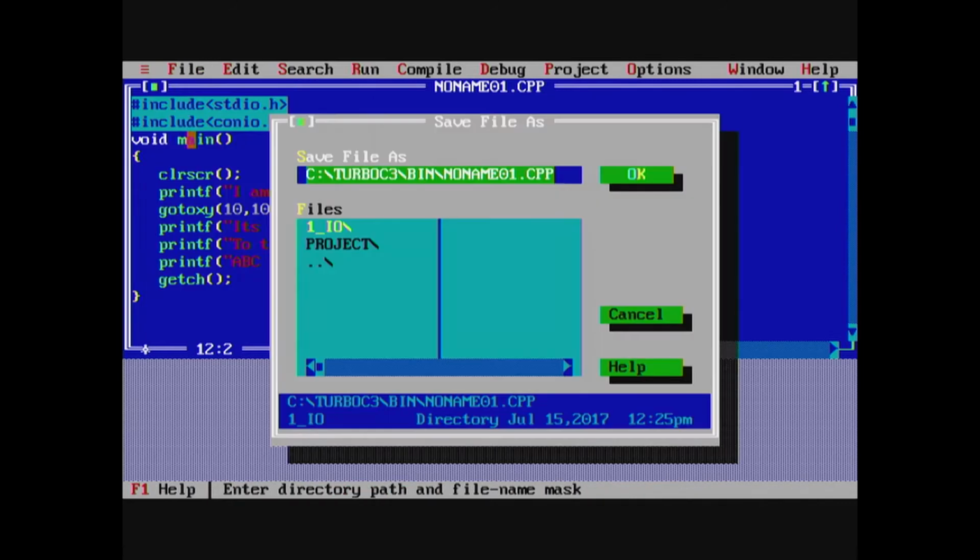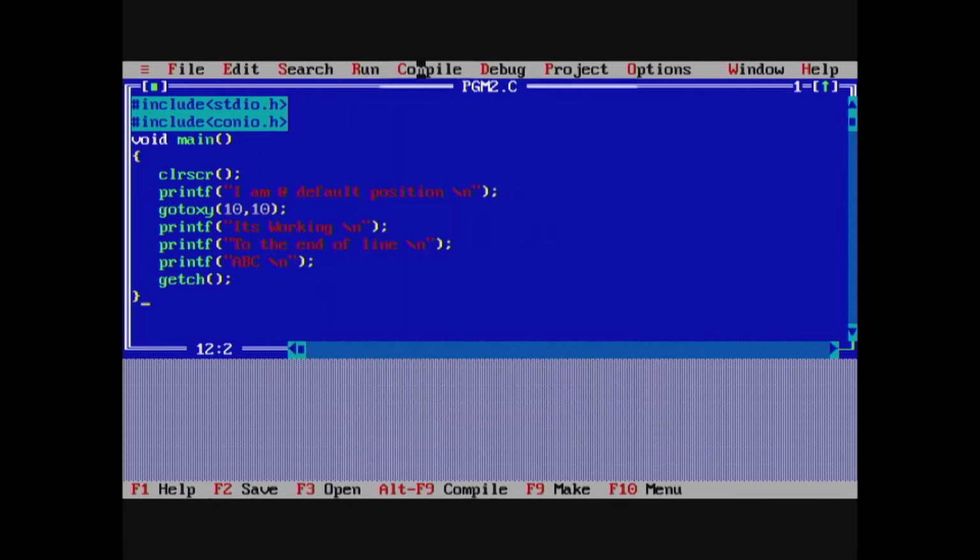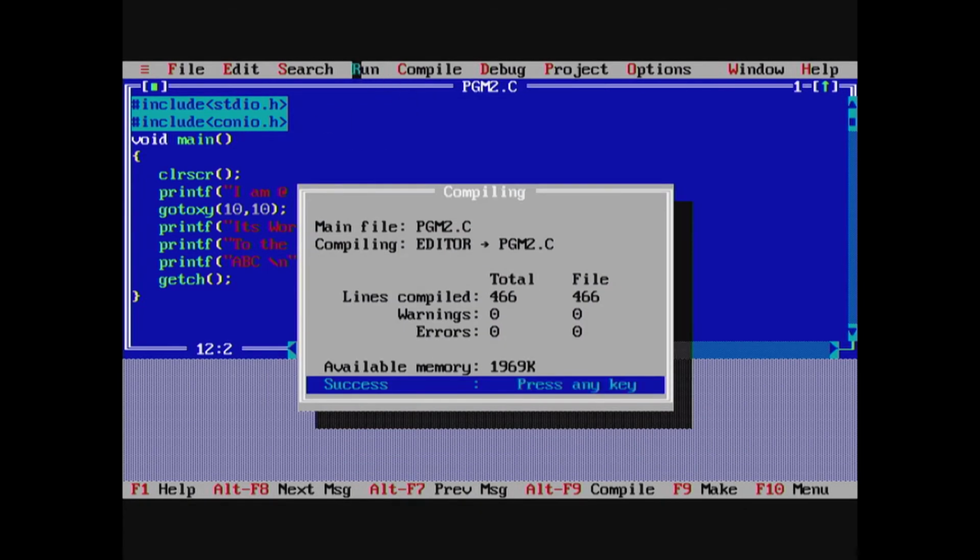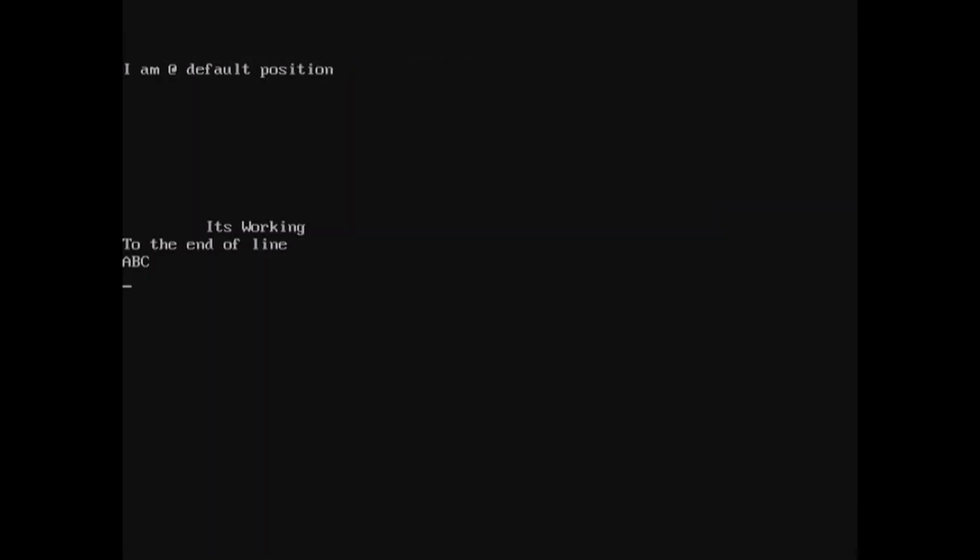Let us now compile this program and run. Now, let us see the output of the program. You can see that after printing ABC, the system prompts for a character. This is because we have used the function getch, and if you enter any character, the program will terminate.